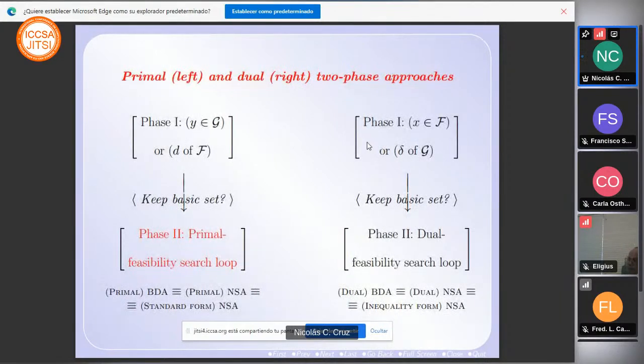There is a precedent from 50 years ago with a dual non-simplex active set algorithm, from Gill and Murray in 73, and they only developed the analogue of the dual simplex method. They didn't do the primal counterpart. Then we are going to state what it looks like in our notation.